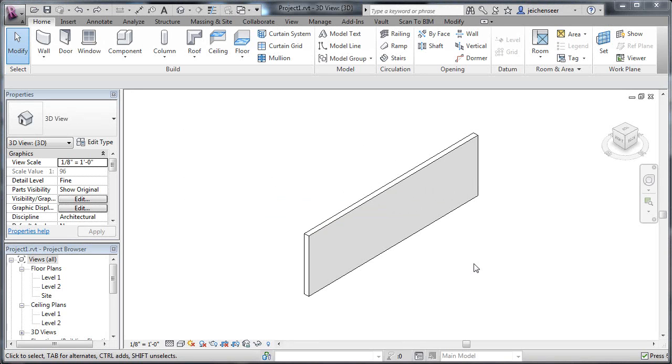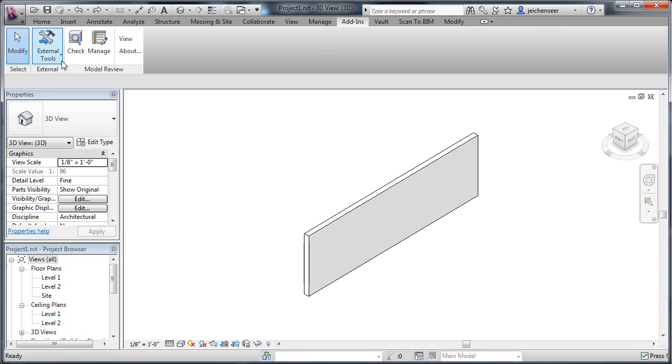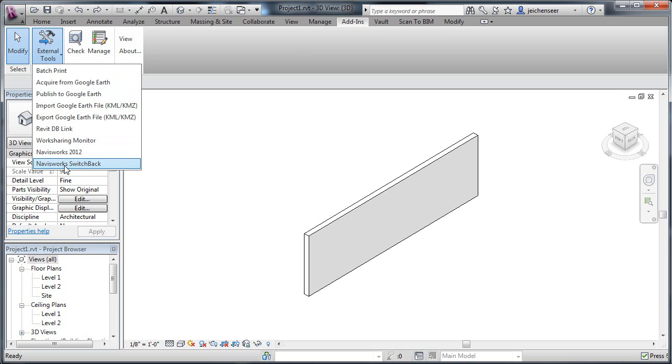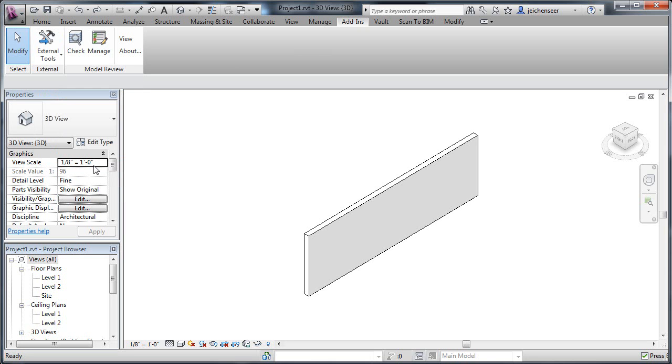We're here to talk a little bit about the SwitchBack feature available inside Revit 2012 and Navis 2012. Now, first things first, when you want to get the SwitchBack feature to work, on our Add-ins ribbon, under External Tools, inside Revit, we actually need to run this Navisworks SwitchBack command. Now, it doesn't actually do anything. It just loads up some different modules to allow the SwitchBack feature to work between Navis and Revit.